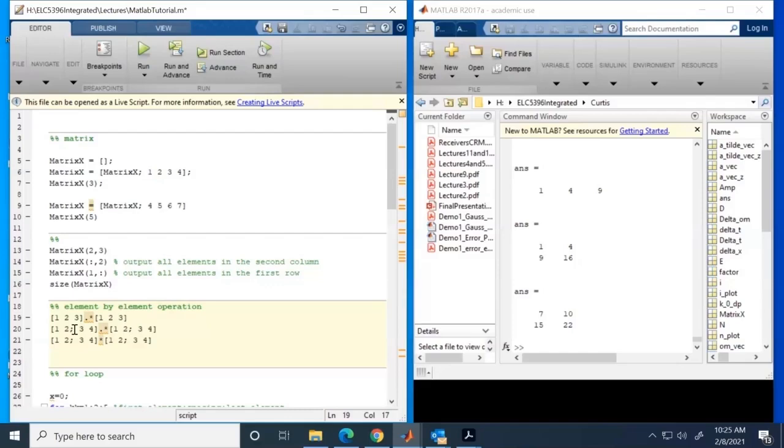So that means I have the product in each corresponding element. So here is 1, the second one is 4, because it's 2 by 2. The third one is actually the element 2, 1, second row, first column, which is 9. It's 3 times 3. Then we have the 4, and 4 times 4 is 16.